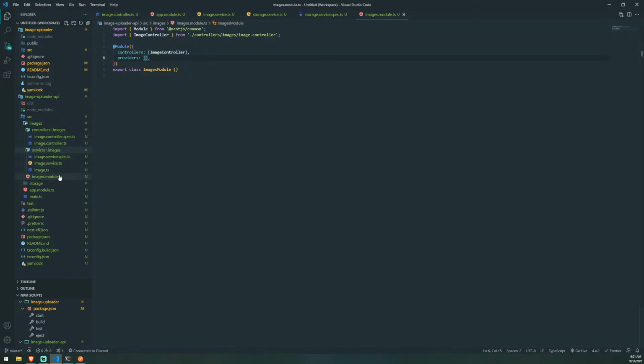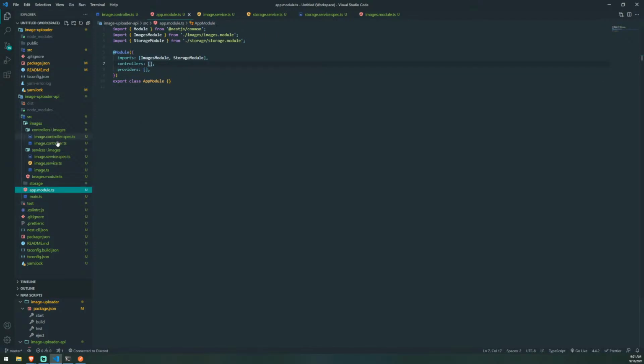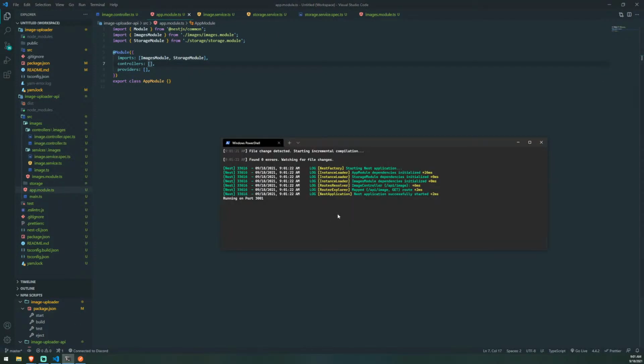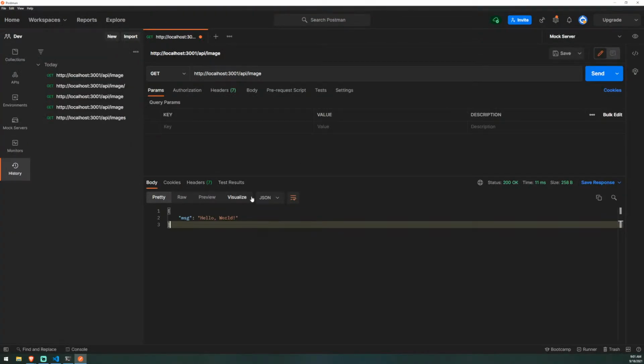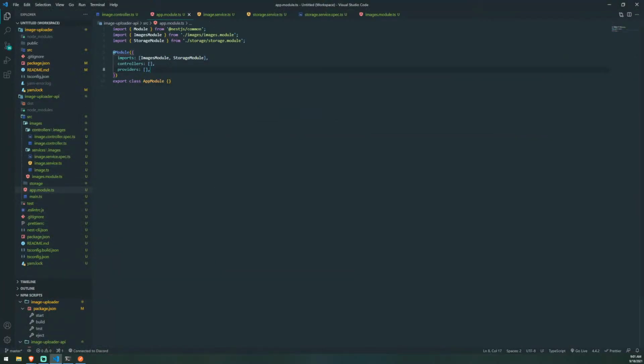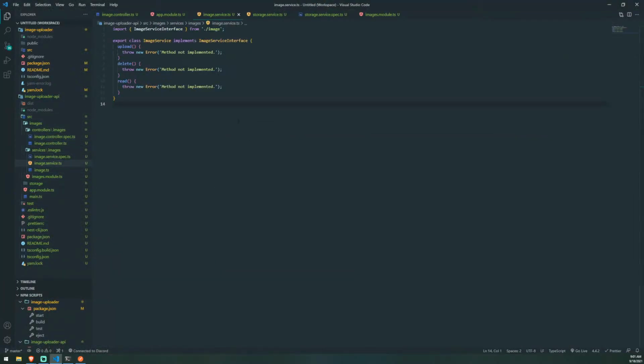So we have ImageController, and now inside the app module, I think that's fine. Okay, let's go ahead and try this out. There we go. That's how Nest works. That's the beauty of Nest. Okay. Now for providers, we do need to provide the service because we are using it.